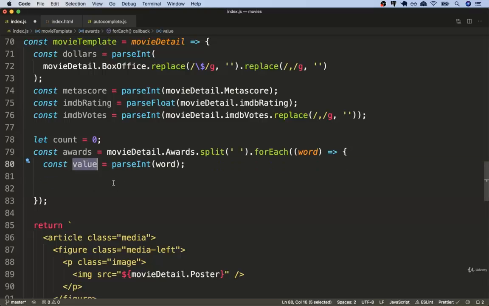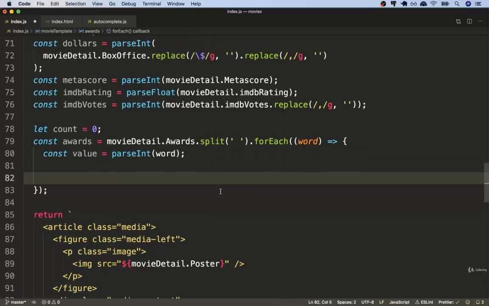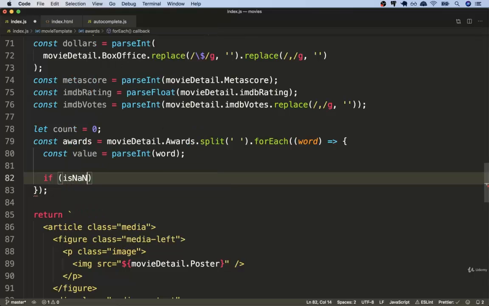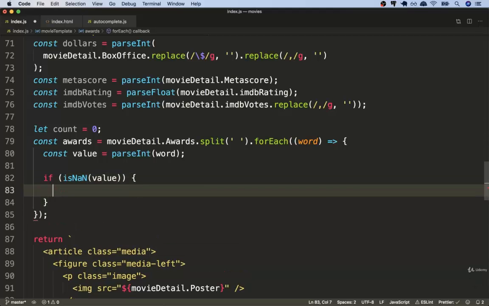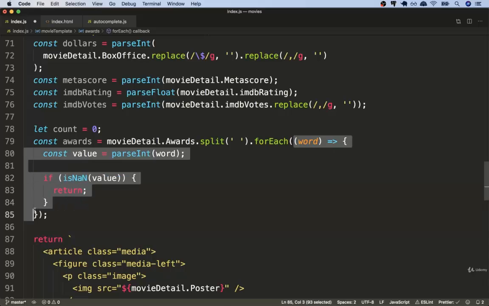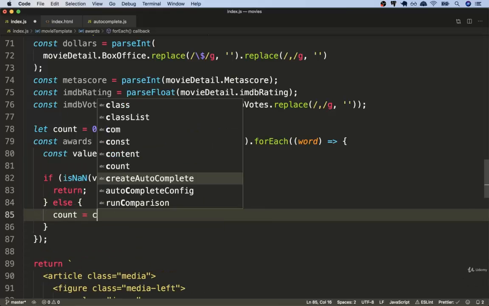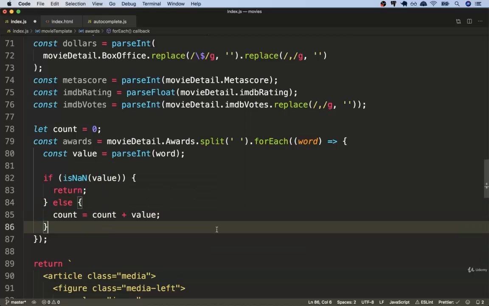Value is going to be not a number. So to check to see if we have a number or not, we will say if isNaN, like so. That's how we check to see if a value is not a number inside of JavaScript. That is a function that is built into the browser, so we don't need to define it or anything like that. So we're going to say if this value is not a number, then we're just going to stop. The return statement right here is just going to return from the inner function. So in other words, we're going to say don't try to add anything to count or anything like that. Otherwise, we'll do count is count plus value, like so.